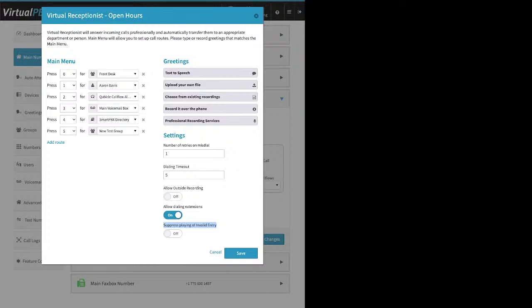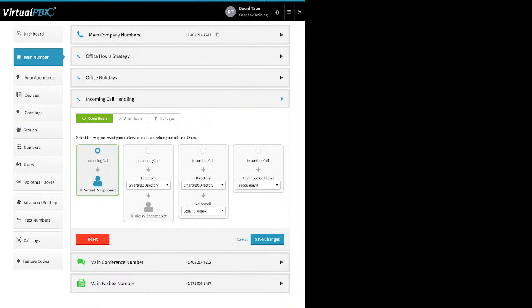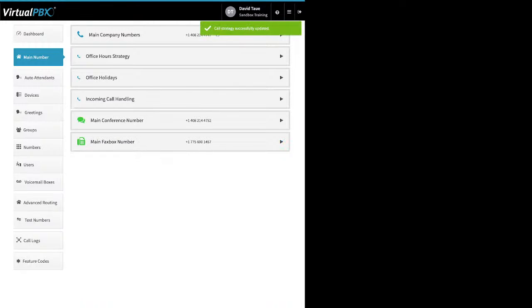Any changes you make to your main menu, your greetings, or your settings, you need to click save here. You're taken back to incoming call handling, and then you need to click save changes here. You're clicking save twice.